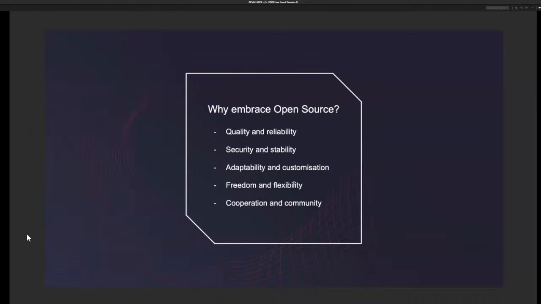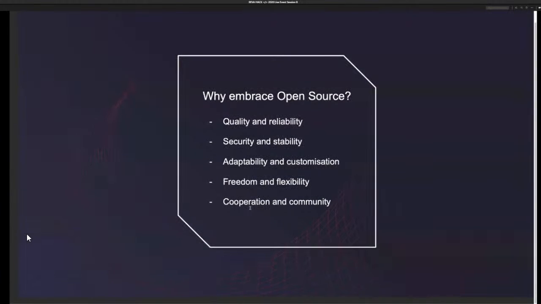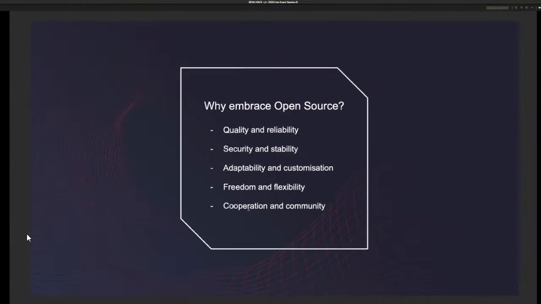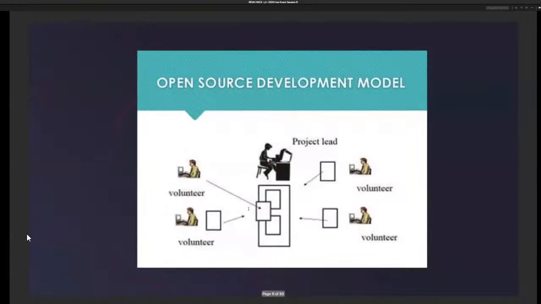So why should you embrace open source? You get the quality and reliability, security and stability, adaptability and customization. So you can customize it as you like, freedom and flexibility, and the most important one is the cooperation and community. So cooperation and community is the reason why most people embrace open source, including me. These are just a few examples.